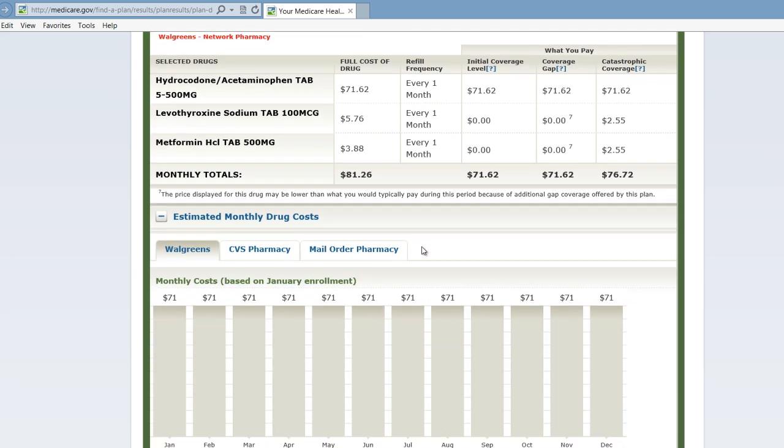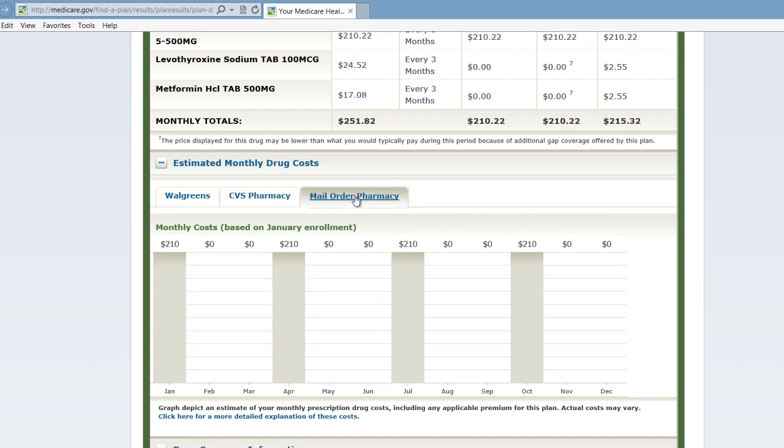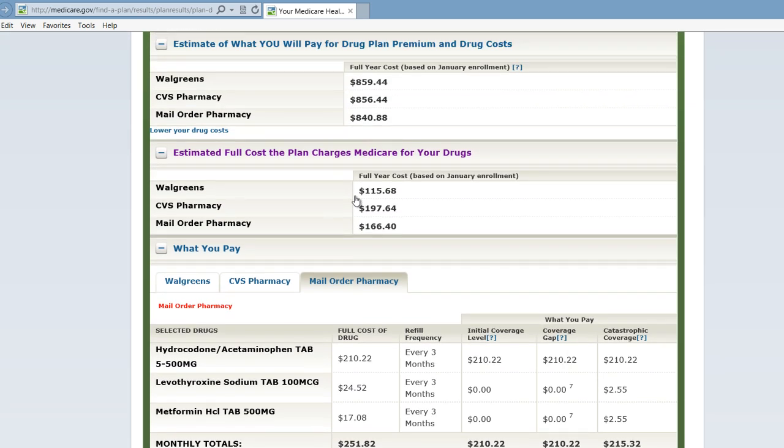All right, so as we come down here as well, we can see these different costs as we're affected in CVS, Walgreens, or as well mail order. So you can see the overall cost that your clients are going to pay. That also changes when you click on the tabs here.